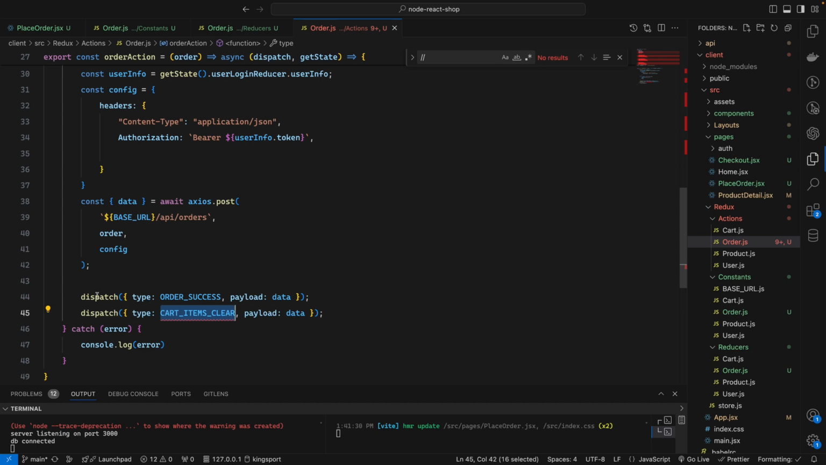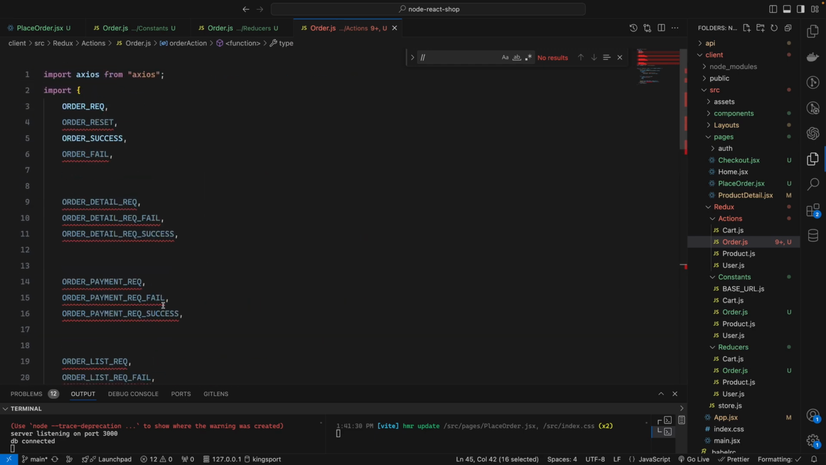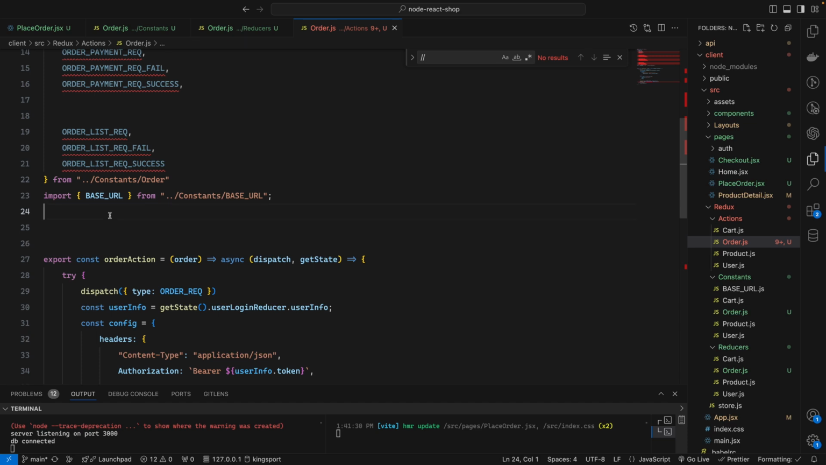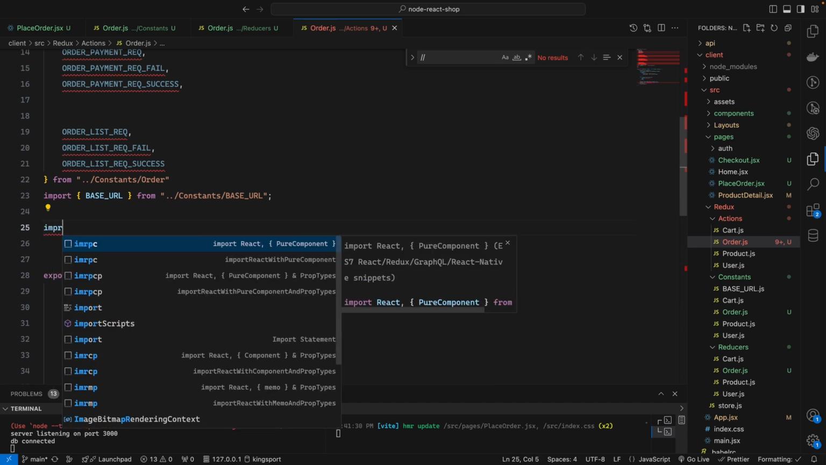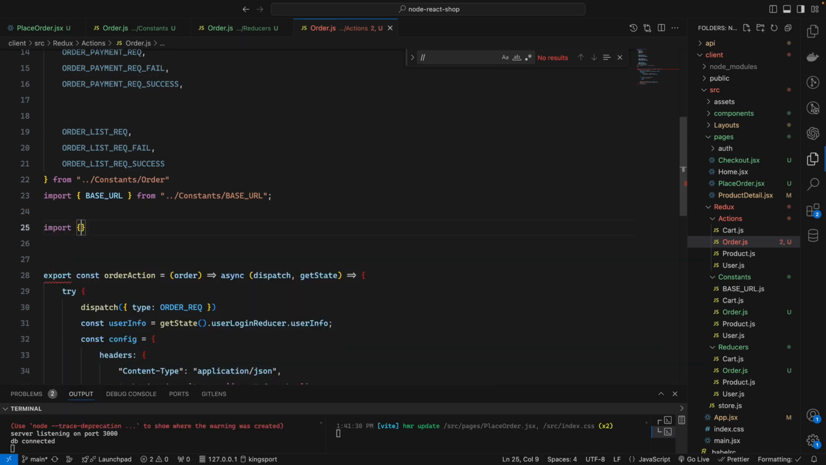After that, I will dispatch the order. The order will be set and the data will be sent through there. For the cart item clear, after that we have to clear the items. So I will import that from the cart.